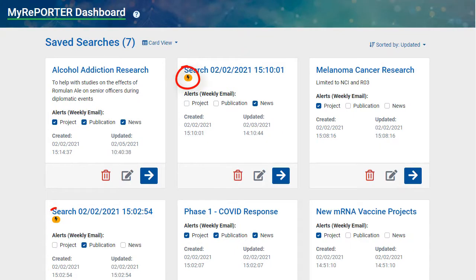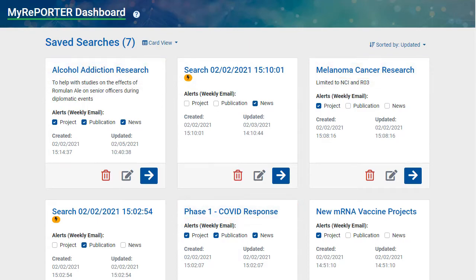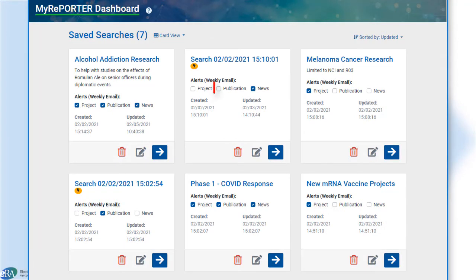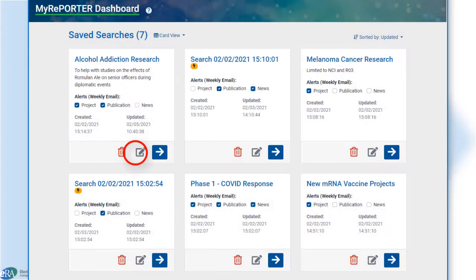Some of the searches are from using the Quick Search option, others from using the Advanced Projects Search option. To save you time and clicks, you can update your weekly alerts directly on the card. Either add an alert by clicking on an unchecked checkbox, or remove an alert by clicking on a previously selected checkbox. You can also delete a saved search by clicking on the red trash can icon. You will need to confirm if you want to permanently delete the search. You can edit a search by clicking the gray Edit icon. And you can run the search for the most recent information by clicking the arrow icon.